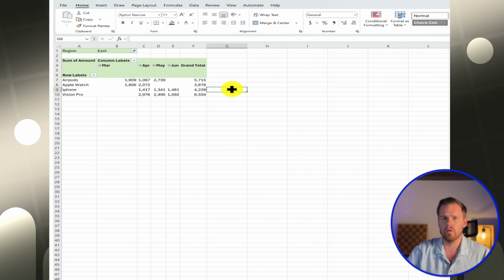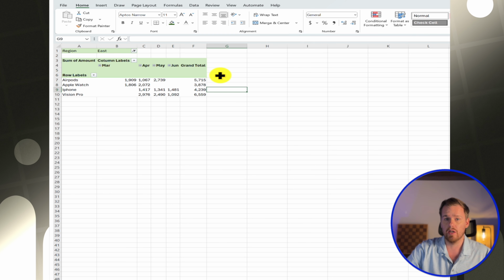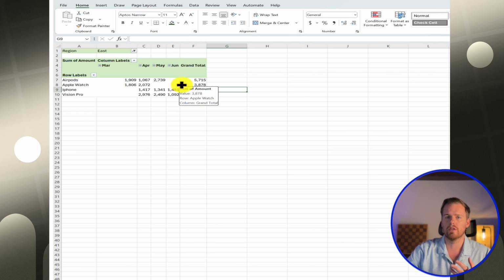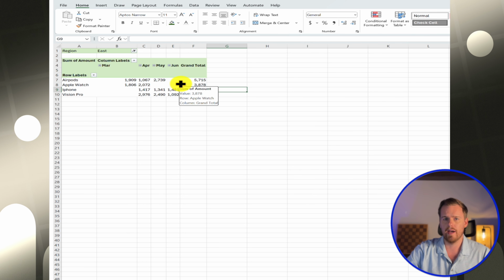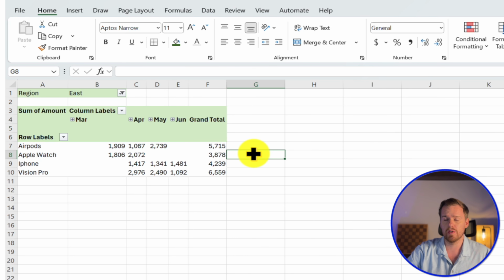And grand totals are pretty cool because we don't have to go in there and calculate anything. Turn on grand totals, it does the calculation for us. Excel does all the heavy lifting. We don't have to go in there and do a function or equation. We can just toggle that grand total off or on as we see fit, and we'll see the grand total for all of our items here.